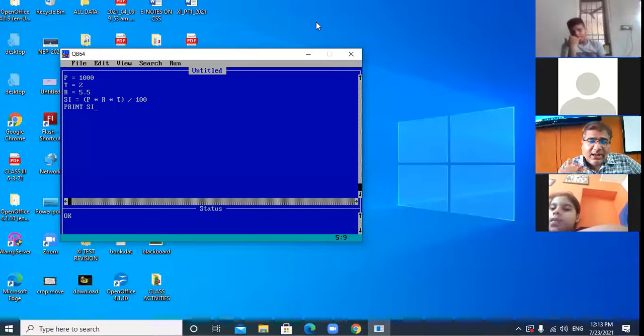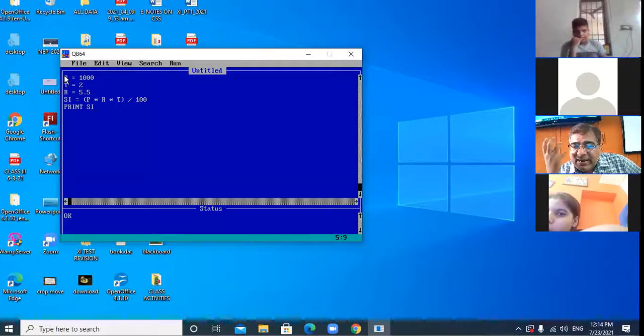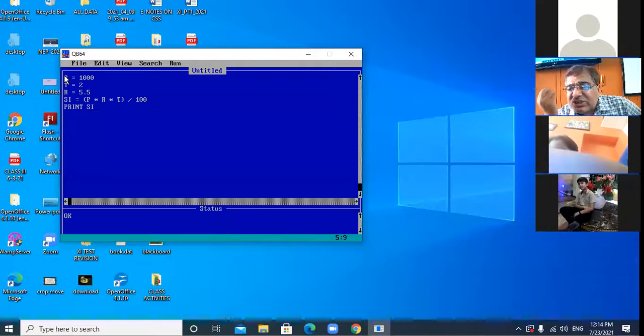अच्छा, अभी मैंने 2-3 प्रोग्राम बनाए और 2-3 प्रोग्राम में मैंने वेरिएबल को इनिशियलाइज करवाया. एक वैल्यू देकर मैंने वेरिएबल को इनिशियलाइज करवाया. P equal to 1000, T equal to 2, R equal to 5.5. This is called initialization of the variable.